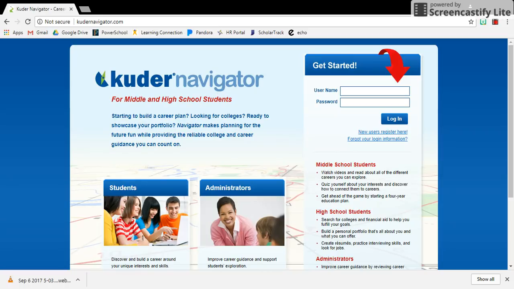Today I'm going to take you through the process of creating a 4-year plan using the Indiana Career Navigator program. In order to do this, you must be registered. So once you are registered and logged in, it should pull up your home page that includes your profile.